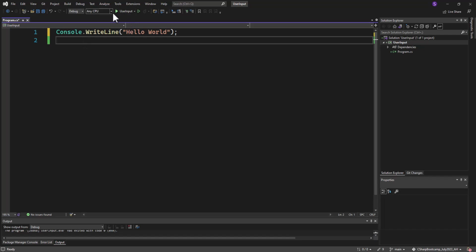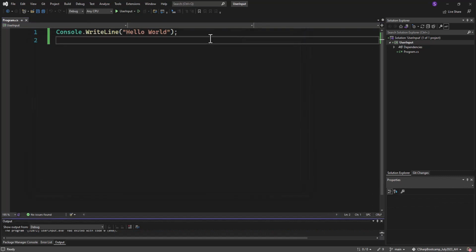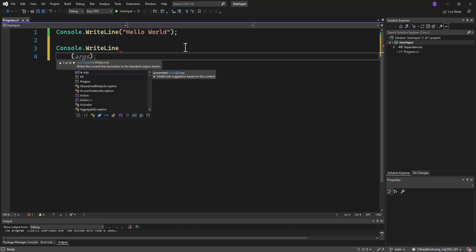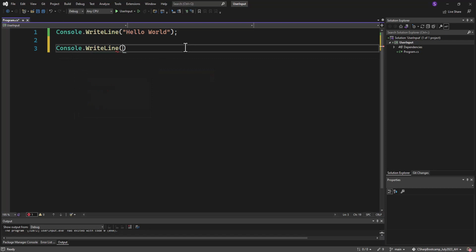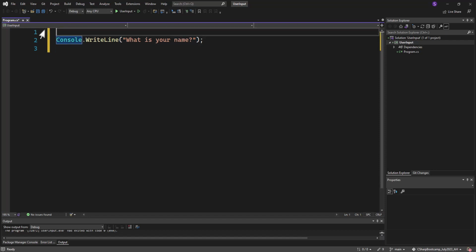All right, and if we run our program, to run the program, come up with this green arrow and hit it, and there we go, hello world, right? Very exciting. All right, let's ask the user for some information. So for example, Console.WriteLine, what is your name? All right, so slightly more exciting than hello world. All right, let's get rid of hello world. We'll ask the user what their name is.